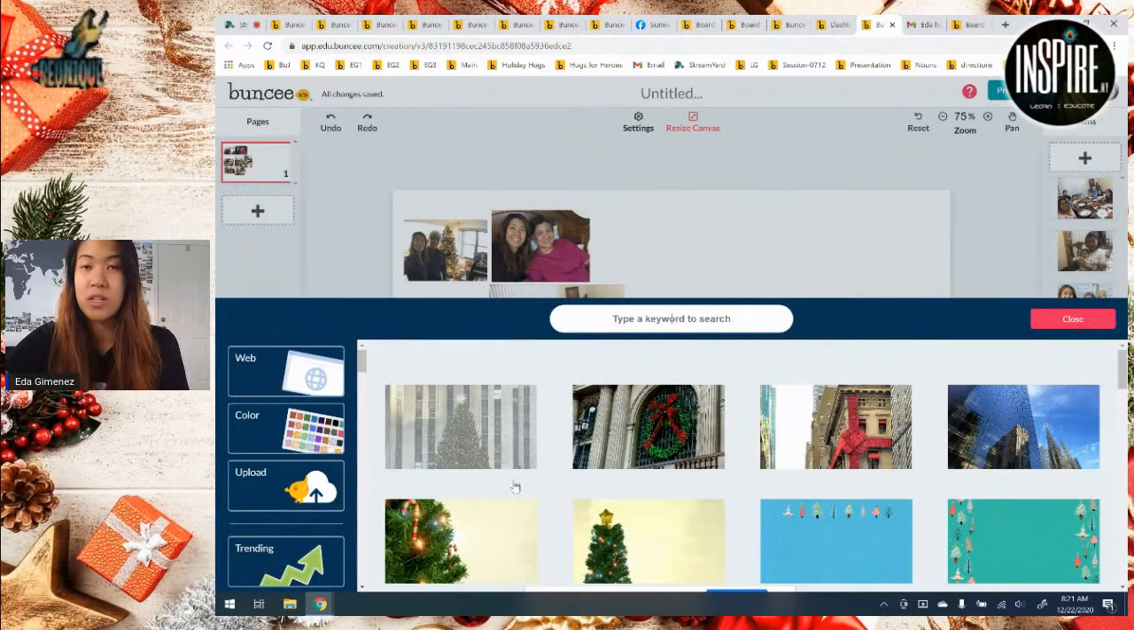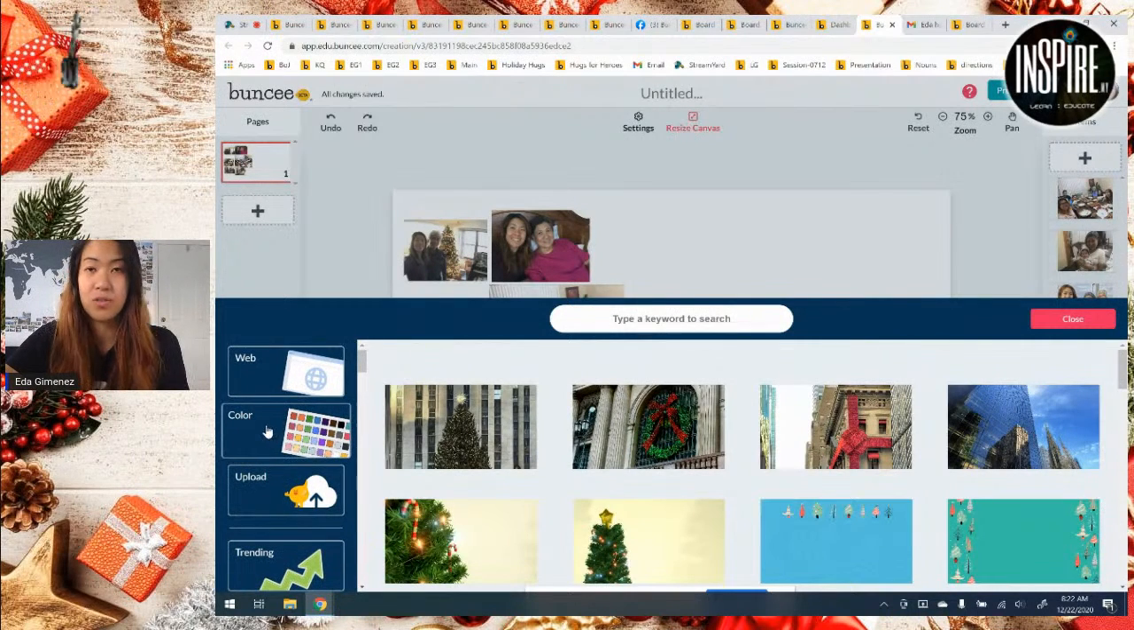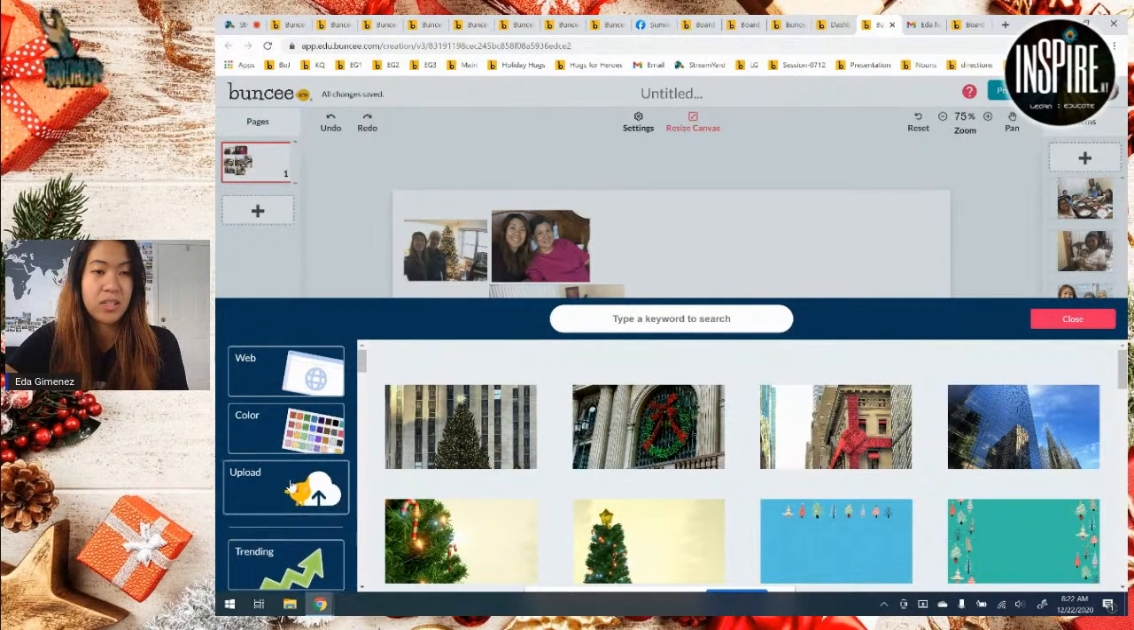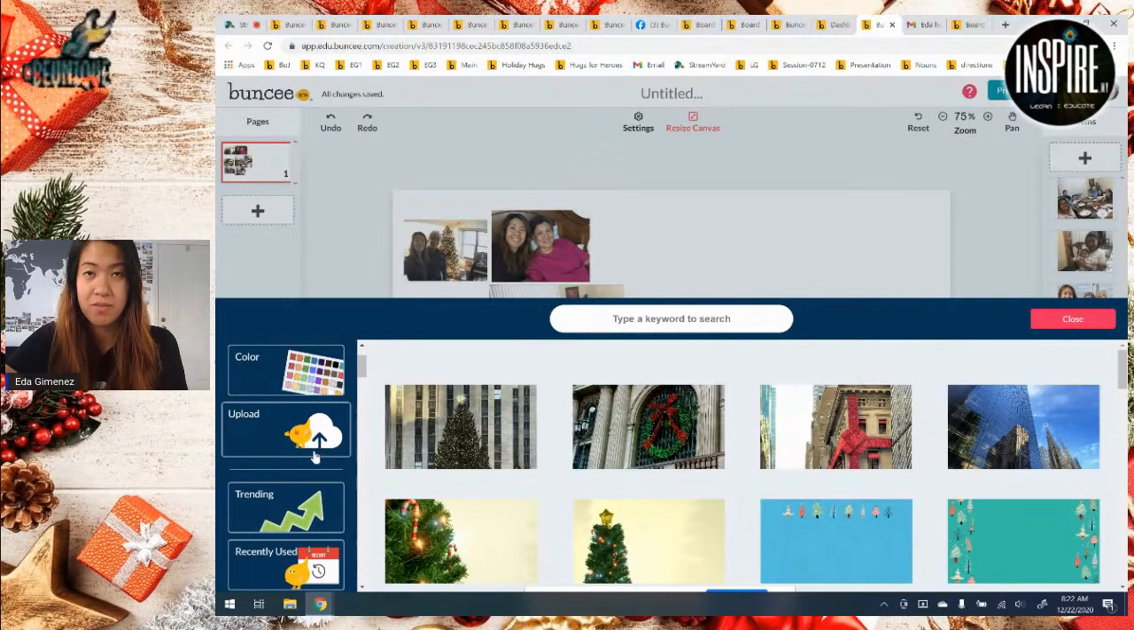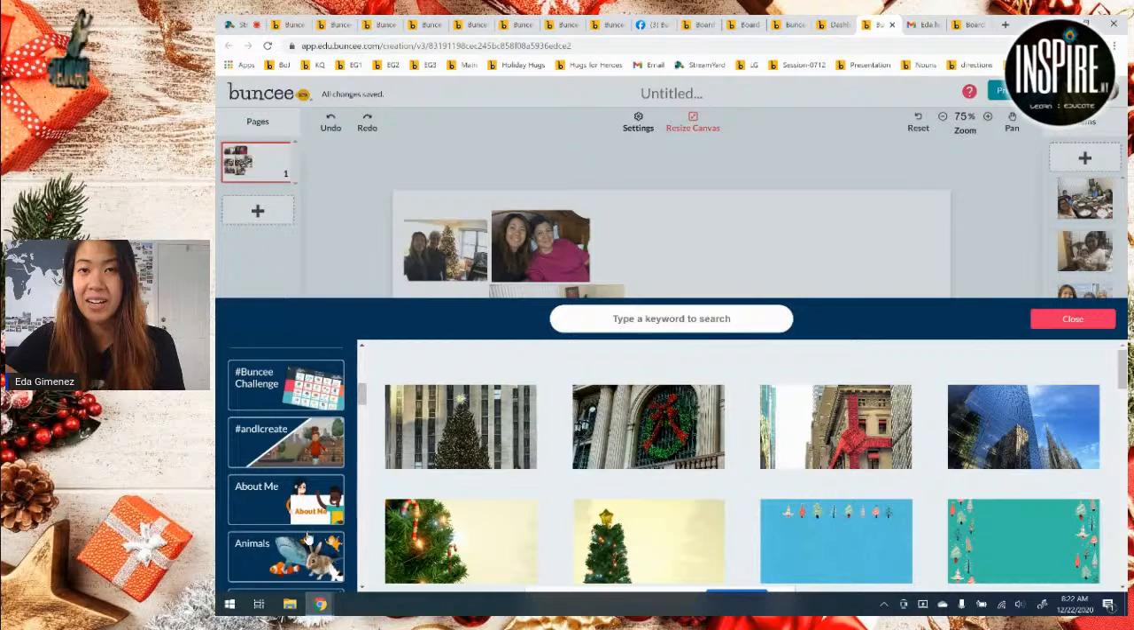And you'll notice that once you choose the backgrounds, there's a lot of different media for you to choose from. So first of all, you could choose the web. If you want to find different images from the web, you could totally do so from here. You can also search for colors from your screen, as well as upload your own images and files like I showed earlier. But at the same time, you can also search the different categories.